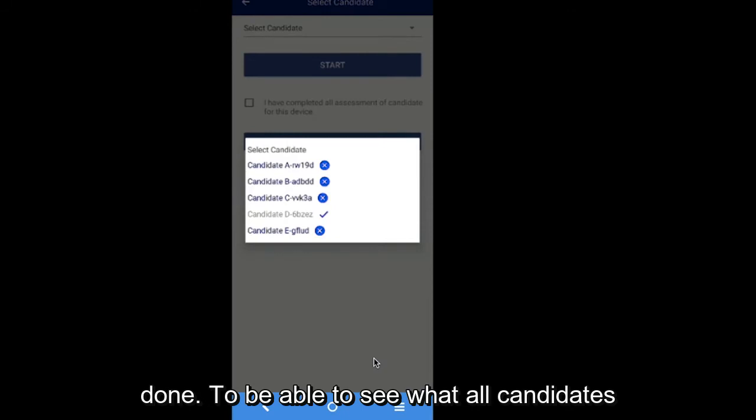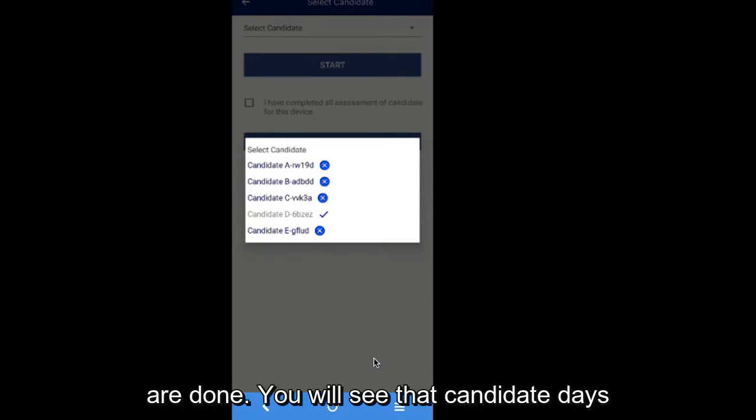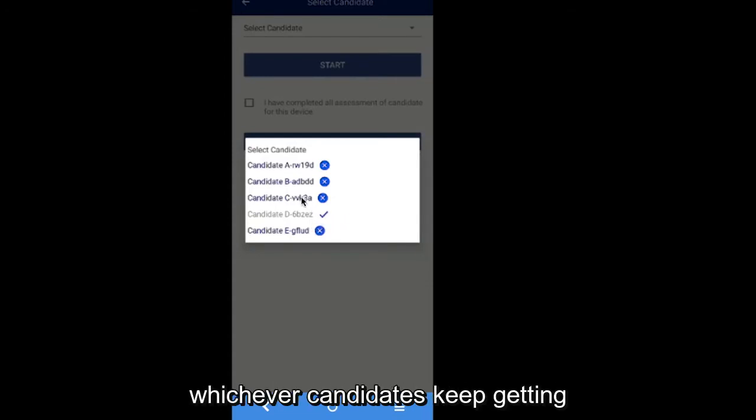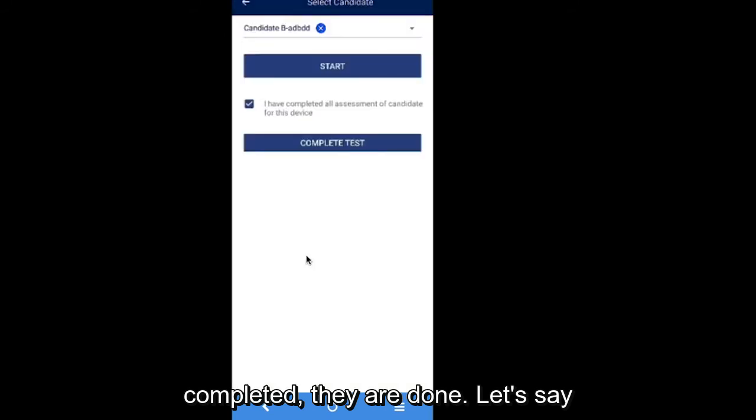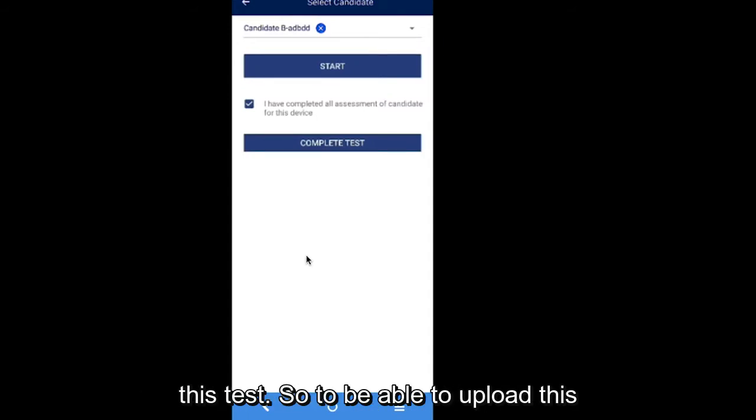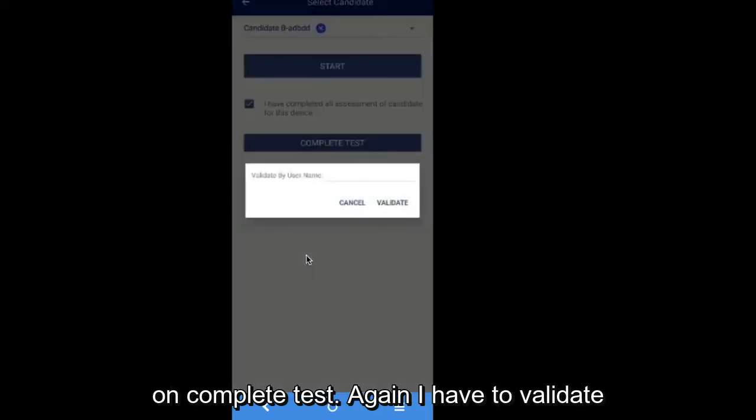To be able to see which candidates are done, you will see that candidate D is done, denoted by this tick mark. So whichever candidates keep getting completed, they are done. So let's say I am just completing one of the candidates' assessment and just completing this test. To be able to upload this test, I need to do this activity. I'll have to check this box: I have completed all assessment for this device, and click on complete test.